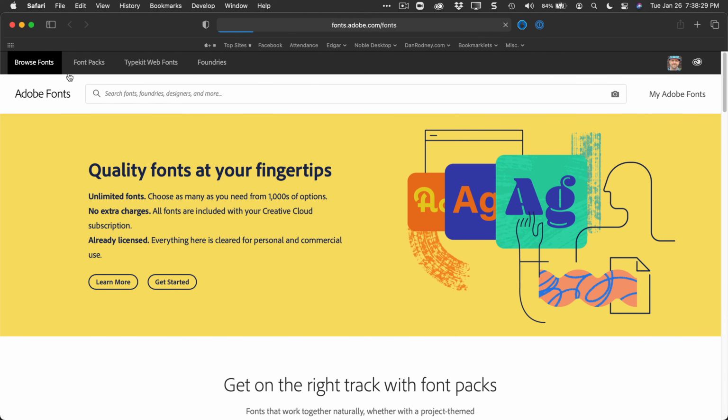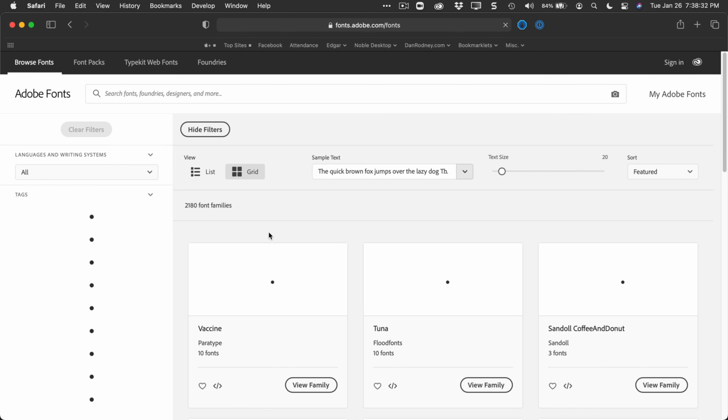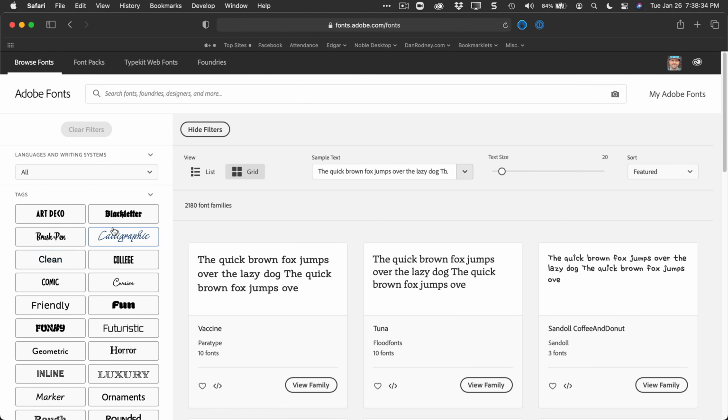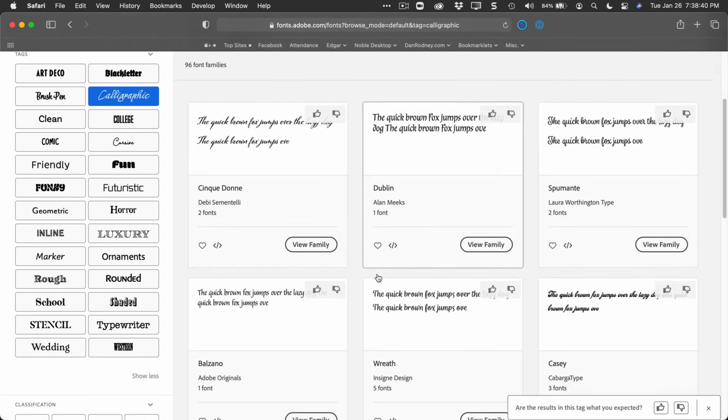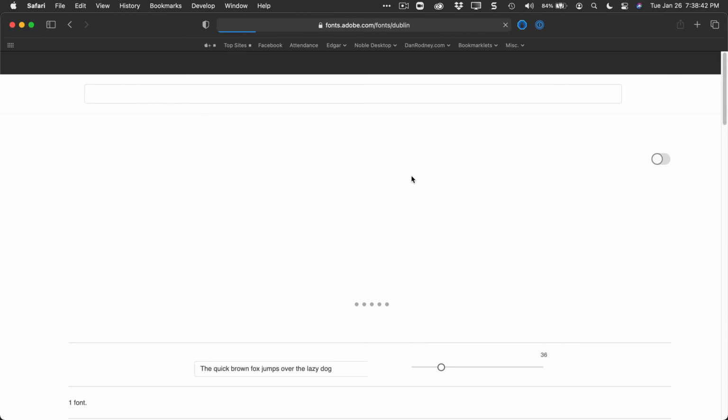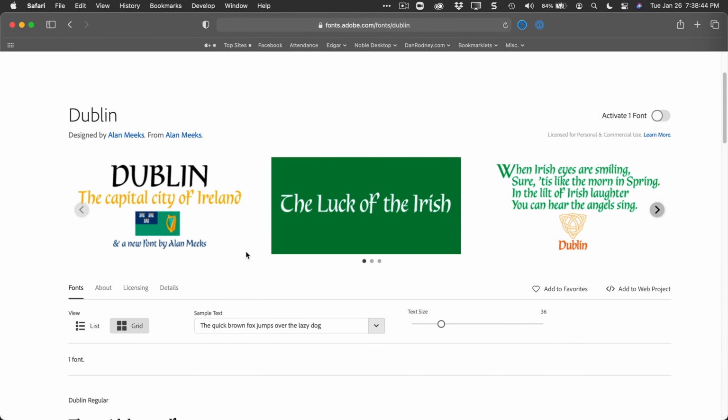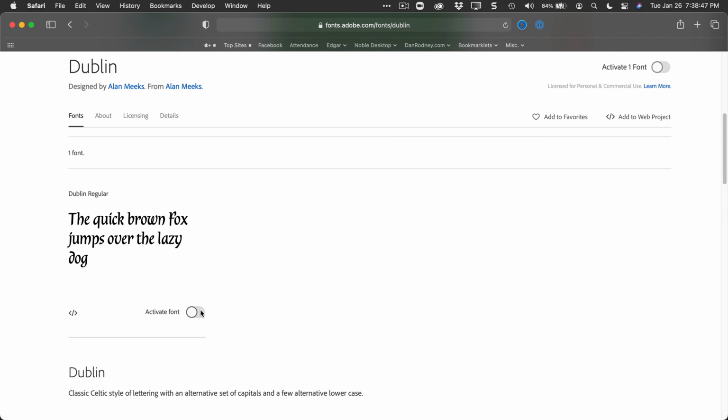You can browse fonts and look through them. There are different filters over here. If you're looking for a particular kind of font, like a calligraphic font, you can find the one you want. All of these fonts are available through your Creative Cloud subscription. If you click on the Activate button, that's going to turn it on.